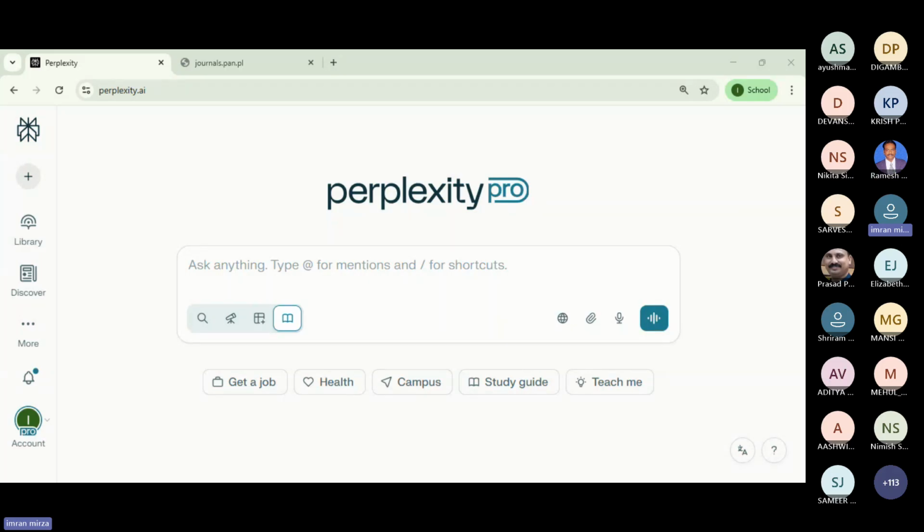With that, I am sharing this particular prompt with Bande sir as well as Prasad sir. If you can share it in the chat box, I will post it. Yes, thank you so much.